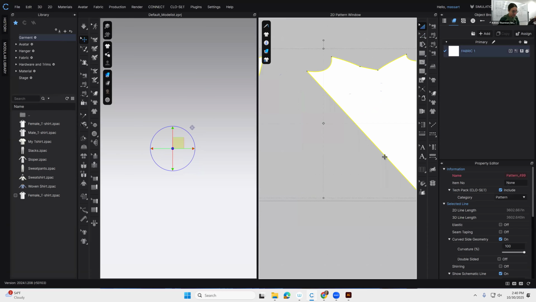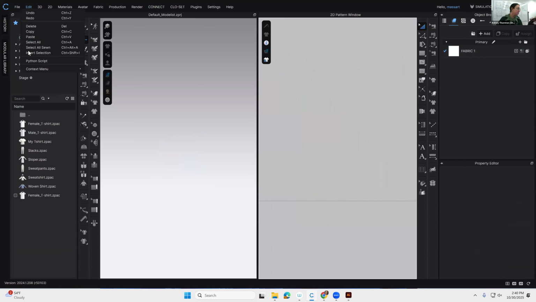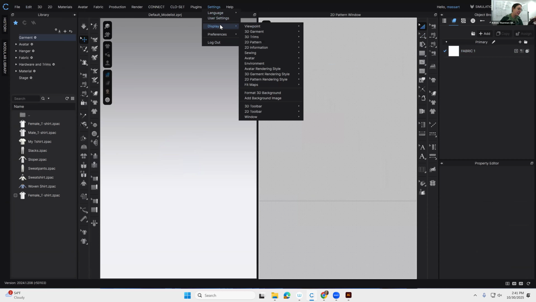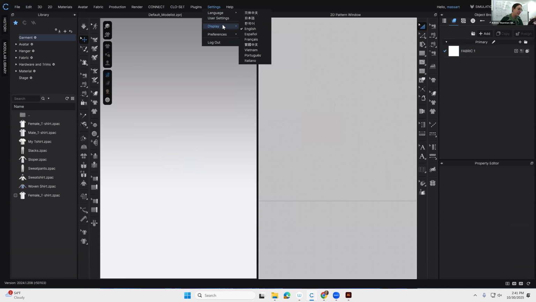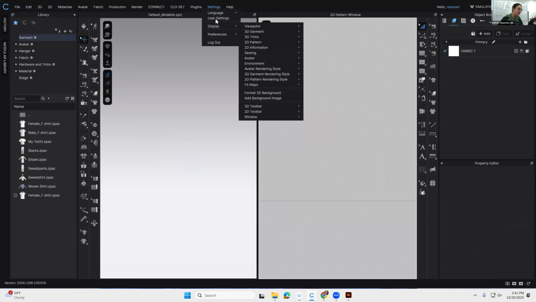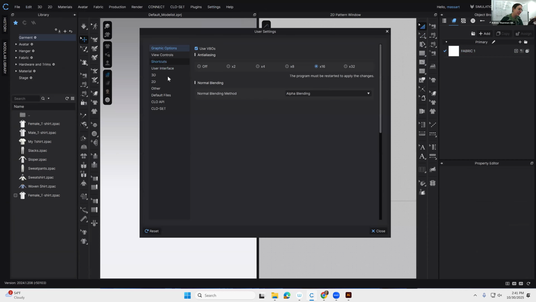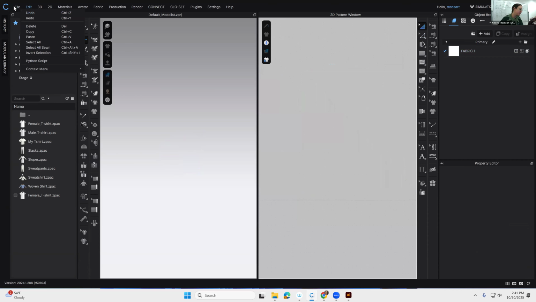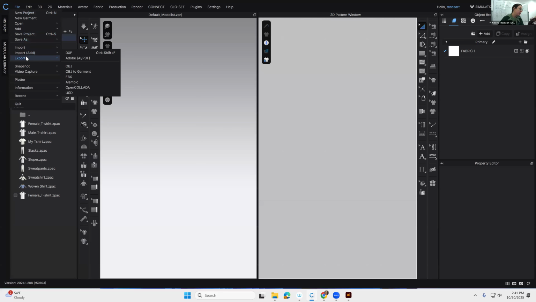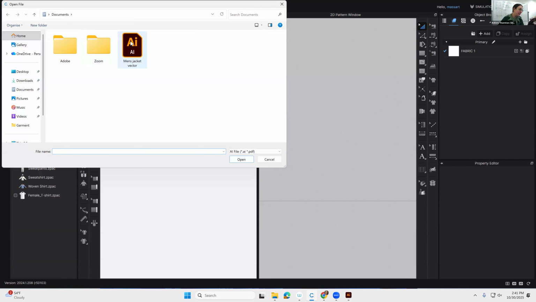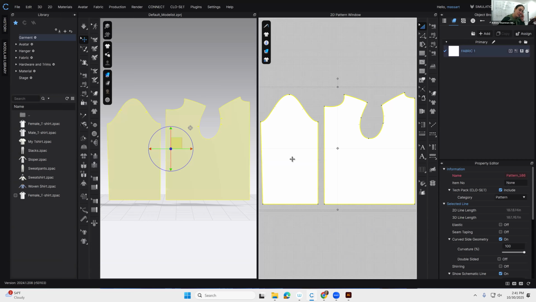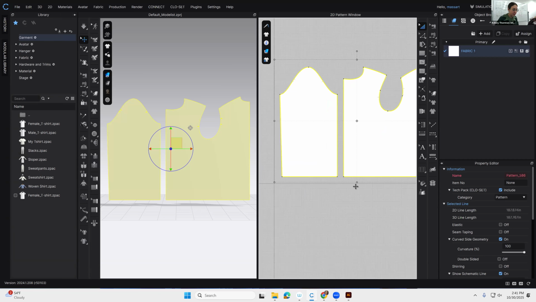Okay. File. Well, I guess also let's make sure what the units in here are. So user settings, yeah, settings, user settings, that's right. And then user interface, and it does say the units are in inches, so that would be very wrong at 580 inches. File, import, add, Adobe AI, and we'll bring it in millimeters. There we go. That looks better.